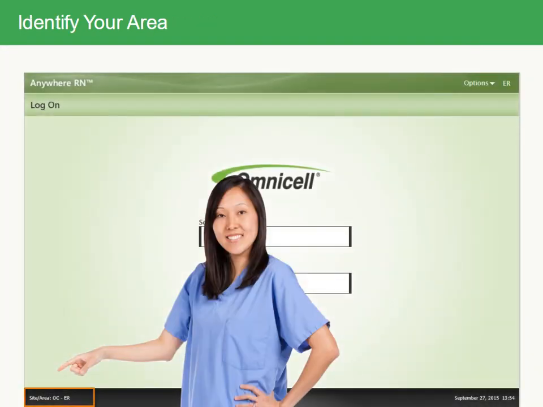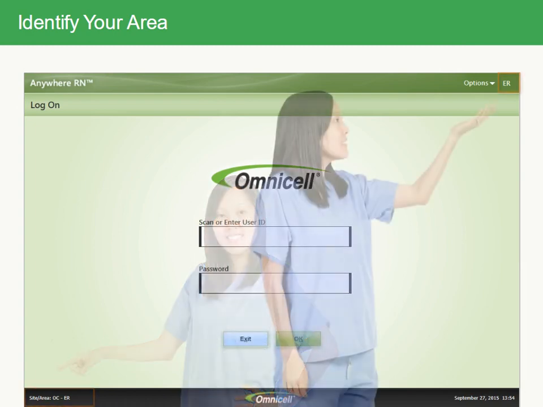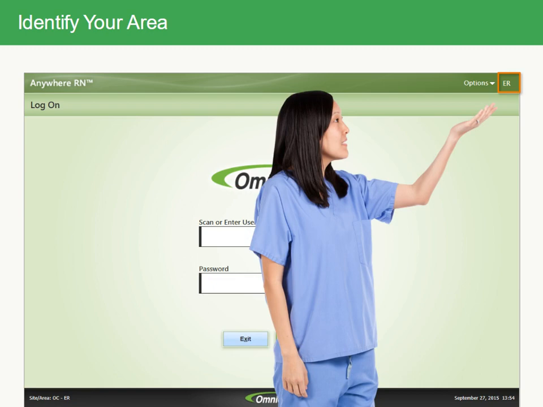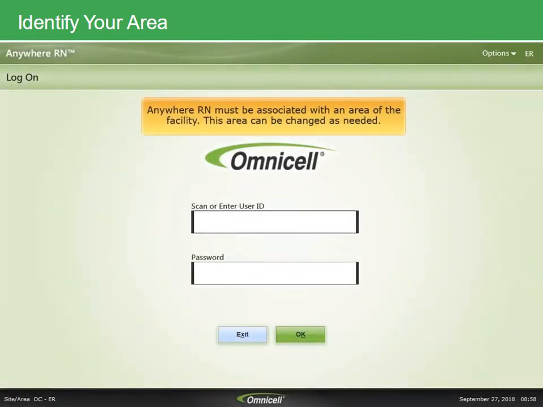When AnywhereRN is set up, it becomes associated with different areas of your hospital. Once an area is set up on a particular computer, it becomes the default area. Occasionally, you may need to select or change the area. AnywhereRN must be associated with an area of the facility. This area can be changed as needed.